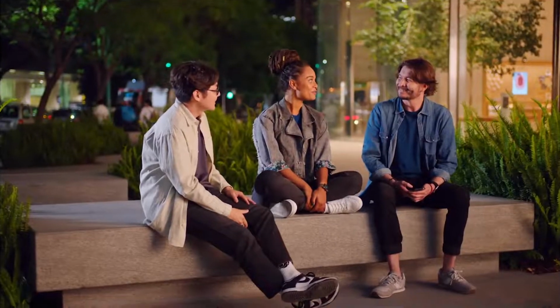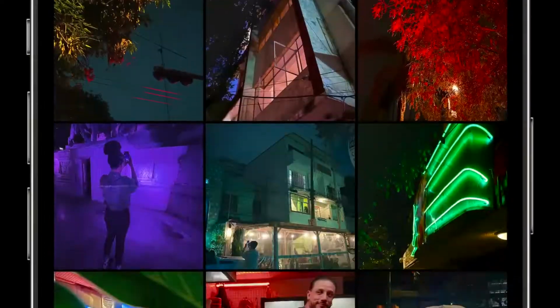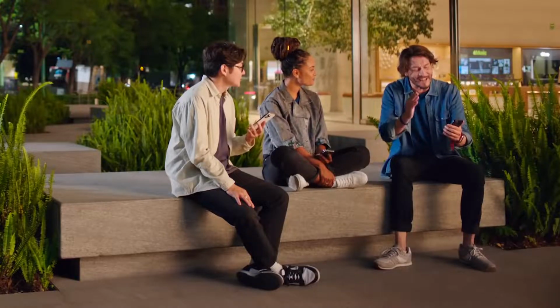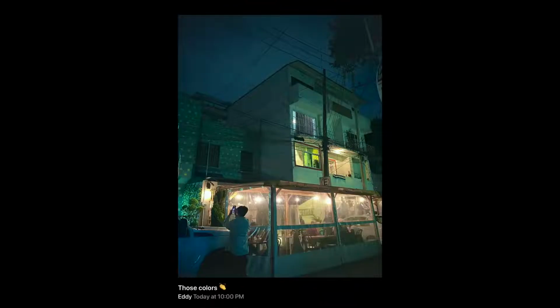Let's take a look at the shared album. I think we successfully captured our Mexico City experience. I totally agree. This is awesome. This is like one of my favorites. Night mode reveals so many different light temperatures. I love all the colors in this photo. Great shot, David. I love this one.